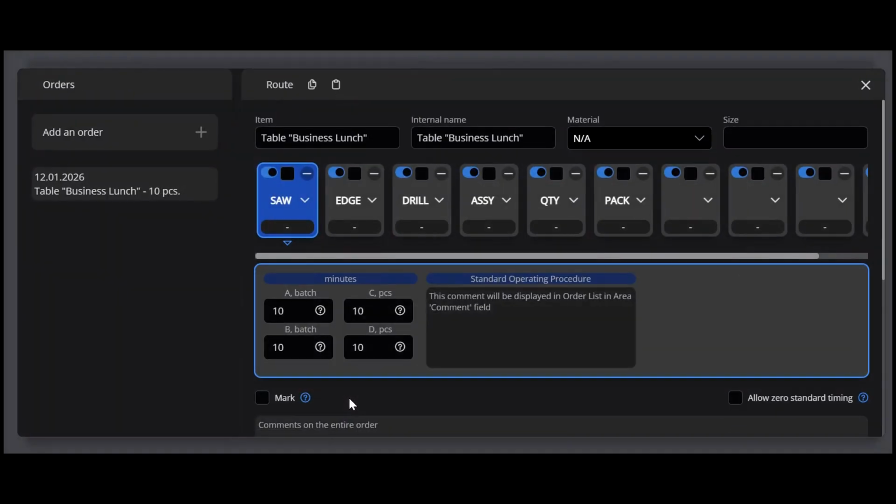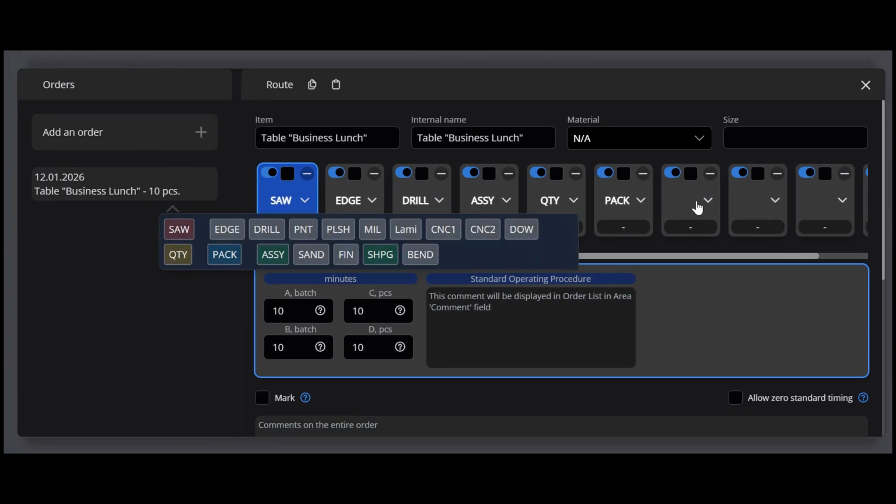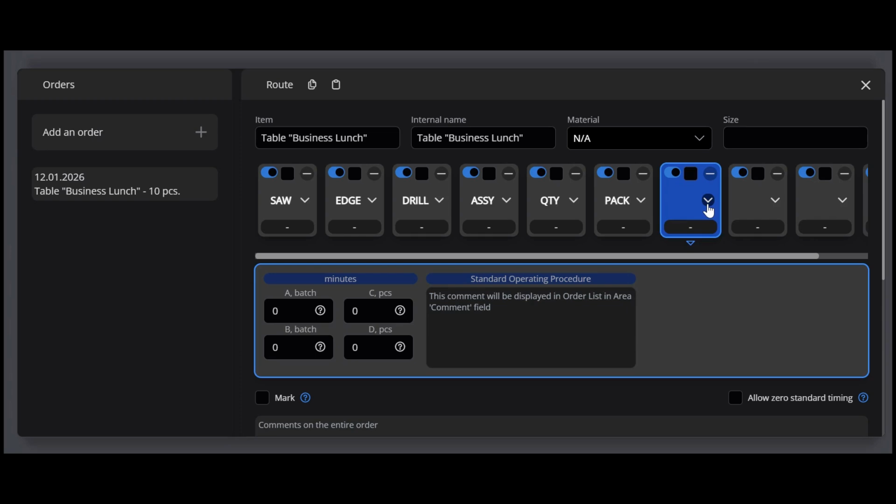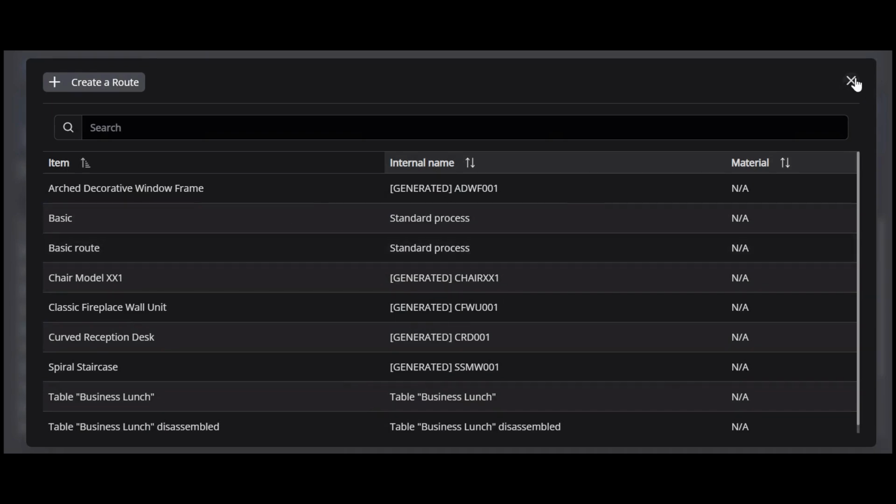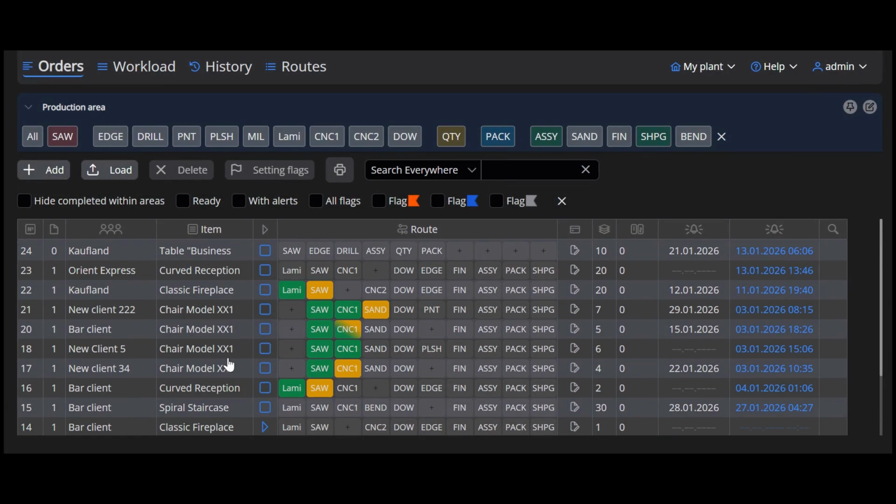If needed, we can still edit the work order. We can add or remove operations, disable certain stages. For example, skip quality control for a specific order. This is how we work with work orders in Ampelus. In the next video, we'll look at the workload screen and see how it helps monitor and manage production.